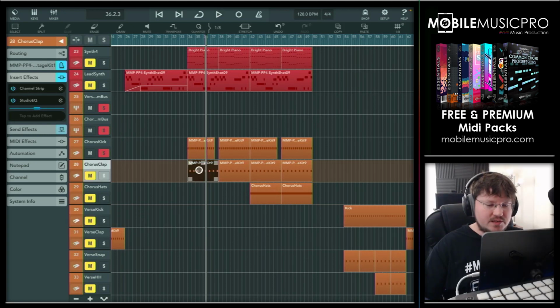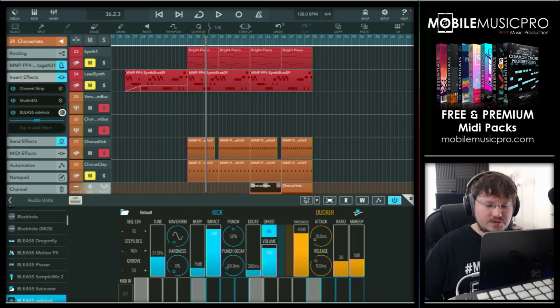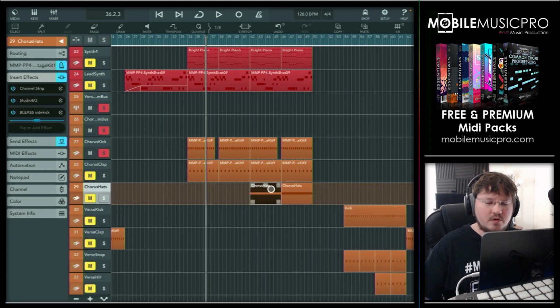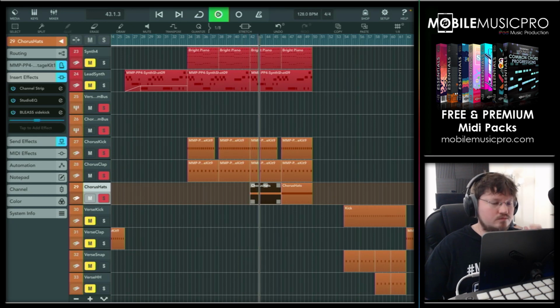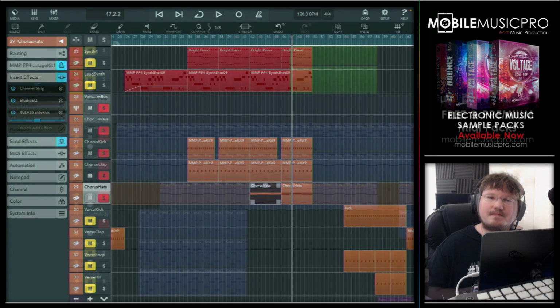And we did end up using the same clap as we did in the build-up over here, but for these hi-hats here, we ended up throwing on a Bleass Sidekick so we can sidechain those. And we don't bring those into the second part of the chorus so that we can build more energy as the song goes on. So now let's go ahead and solo these drums. And of course, that was the four on the floor pattern that is found in so much electronic dance music.